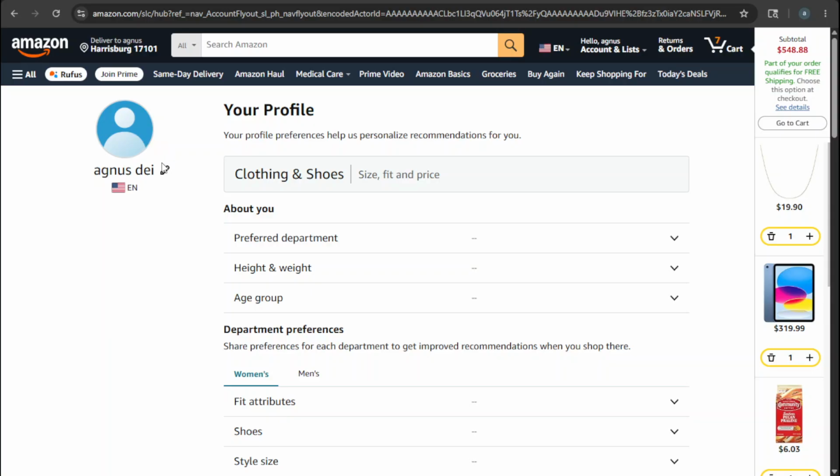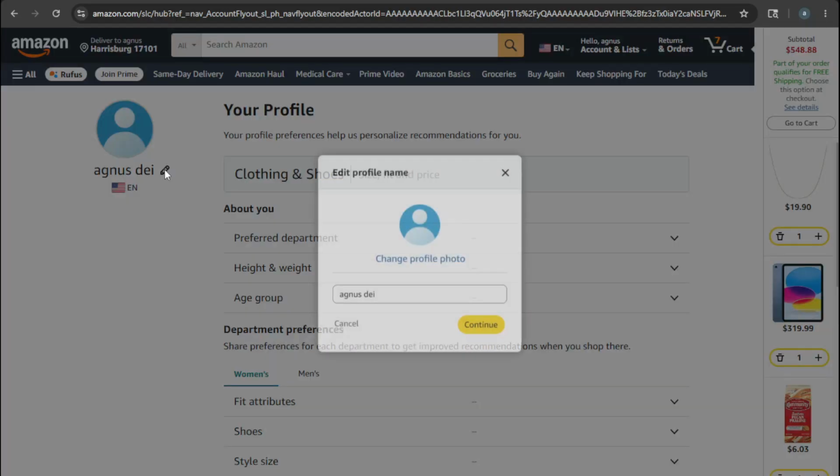Once you're on your Amazon profile page, the next thing you'll need to do is edit your profile details. You'll see your current profile name prominently displayed along with other profile details. Look for either the Edit Profile button or a pencil icon located near your name. Clicking on this will open up the editing interface, allowing you to make changes to your profile name.